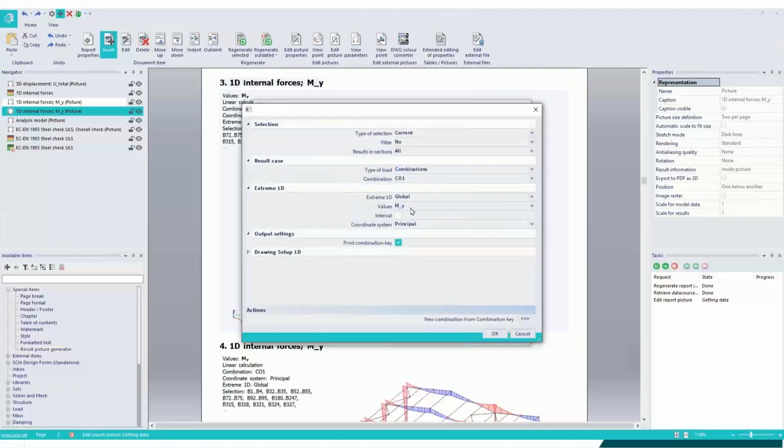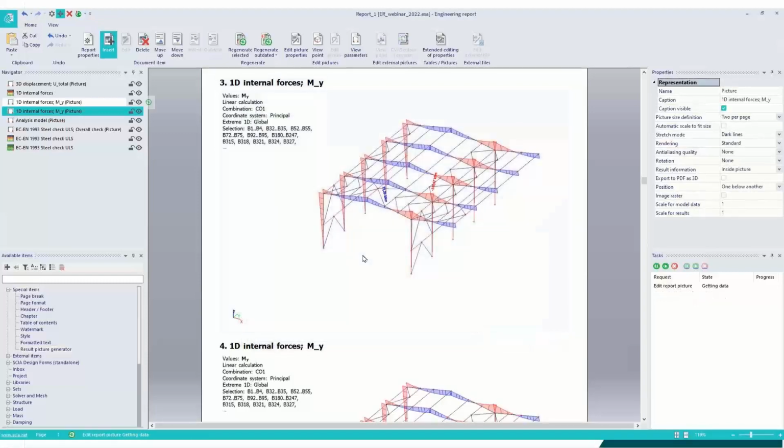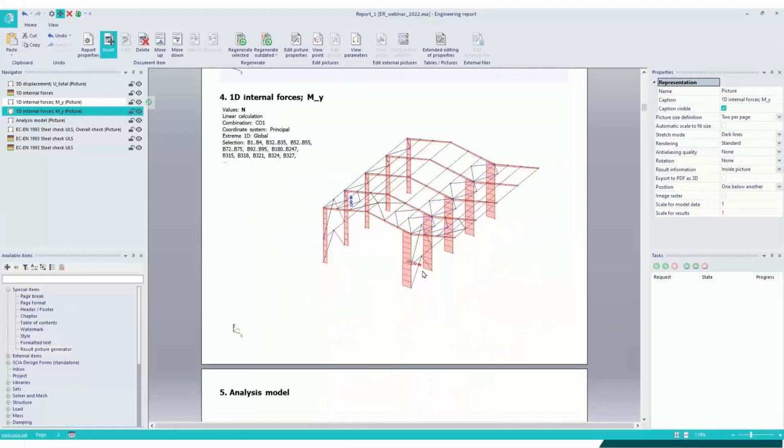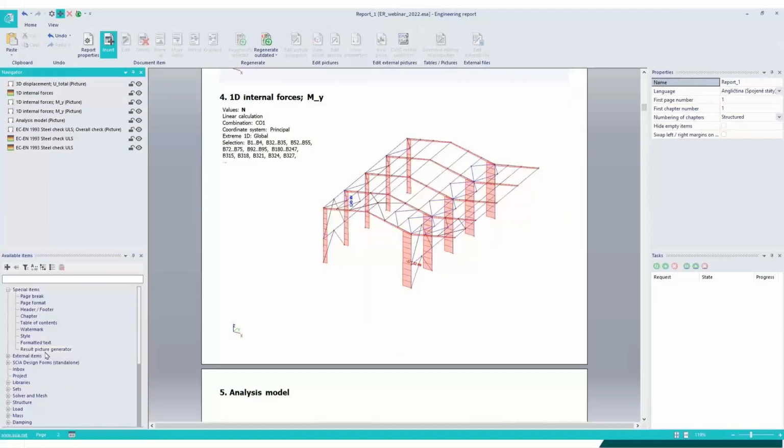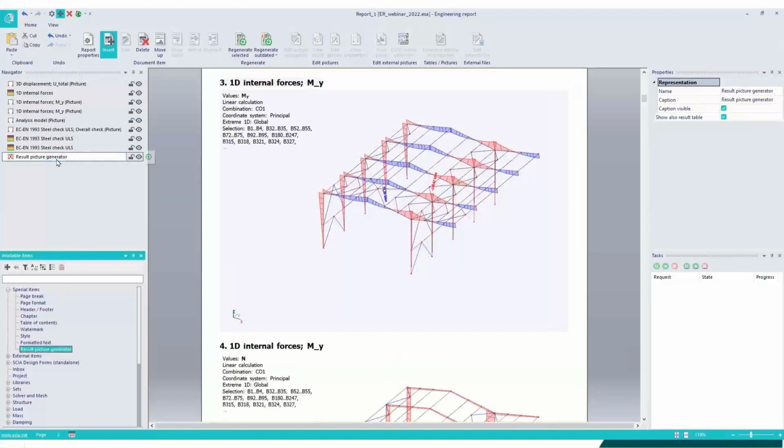And if I want to change, for example, to show normal forces instead of bending moments, I can adjust that. Of course, now I have two images that are basically nearly the same, and there is a smarter way to achieve this. So there is the result picture generator.